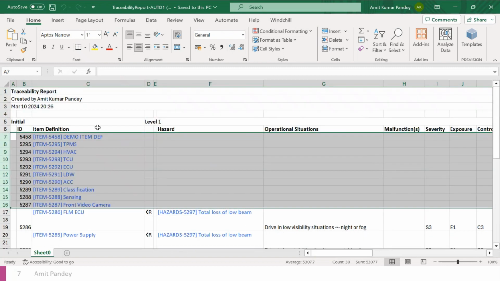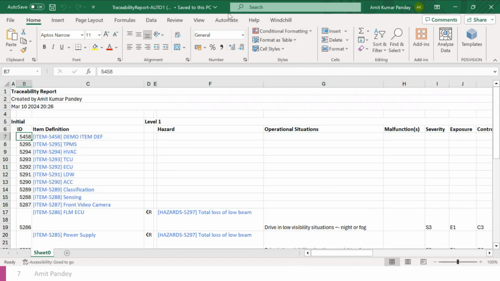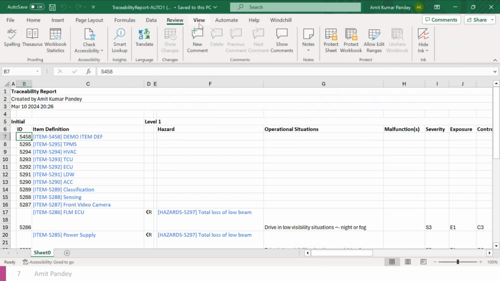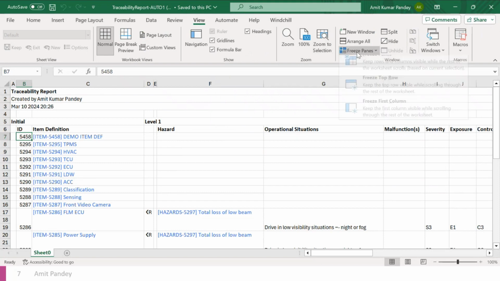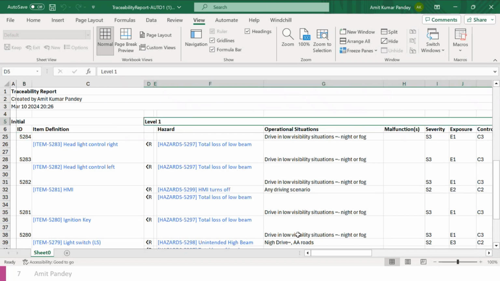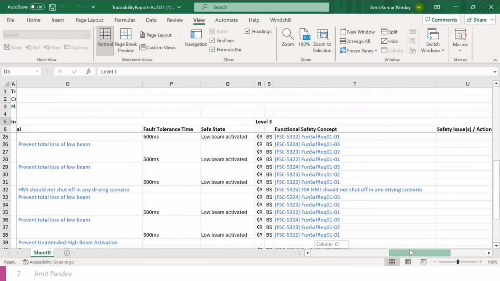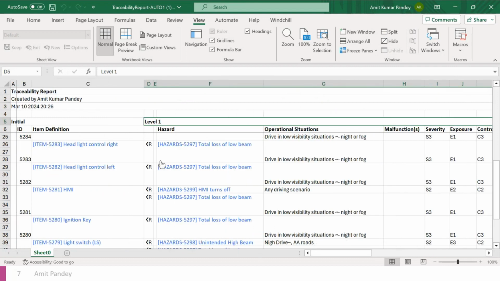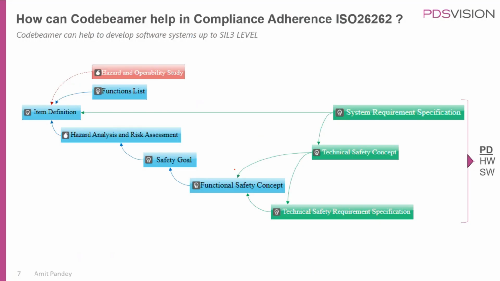And on the top, for example, if I freeze the panels here, now you can see item definition, and this is level 1, and then you have level 2, and then level 3, and then level 4, and so on. So this way you can build your complete traceability. This is the most key important thing.